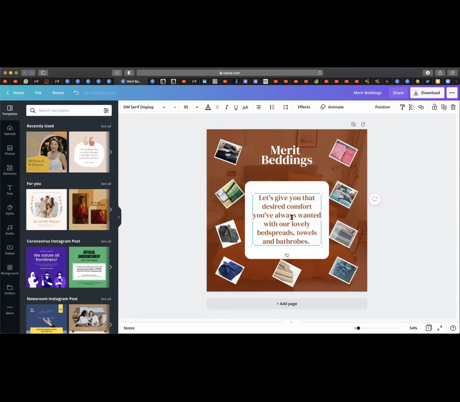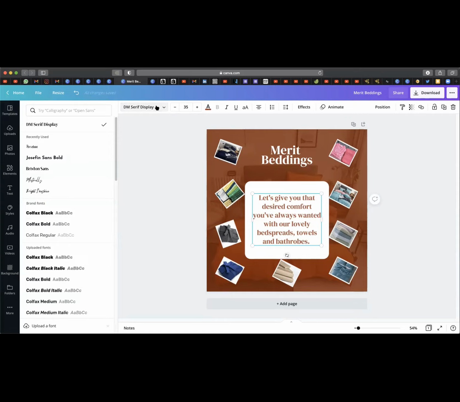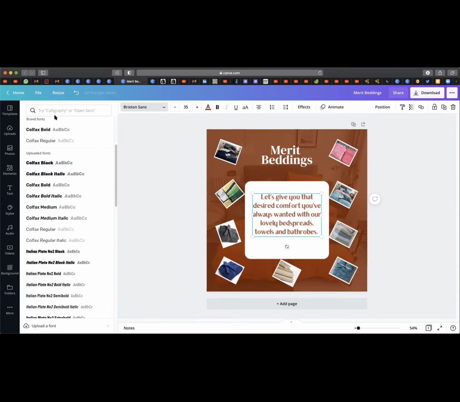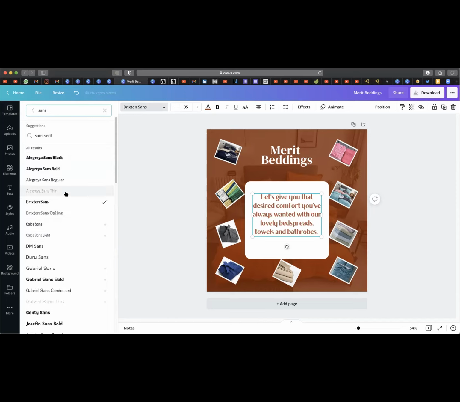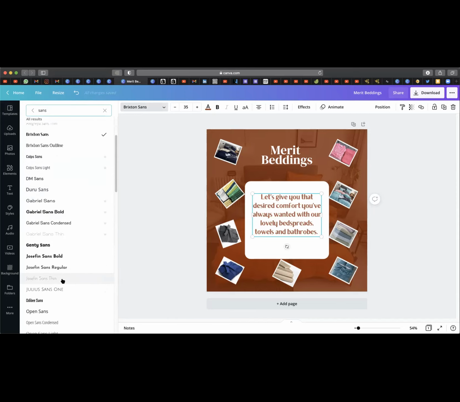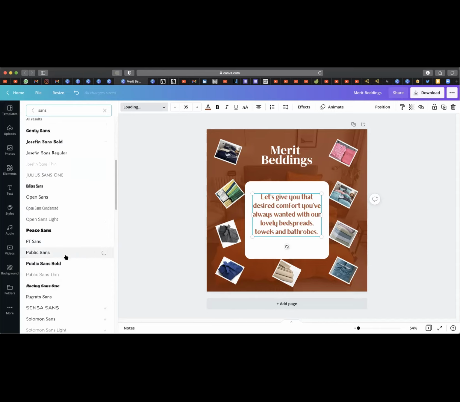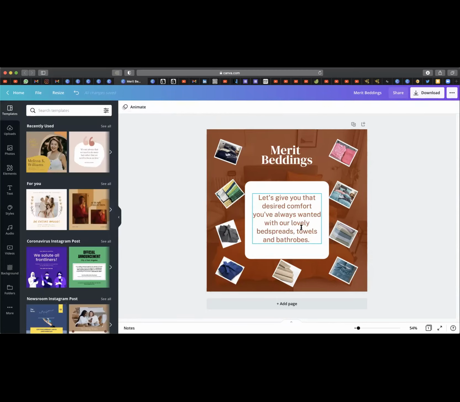Although the contrast is very clear because this is a different color and a different size, it would be nicer if you contrasted it also with the type of font. So instead of using a serif font, you probably want to use a sans font, maybe Brixton Sans, or something that is less dramatic. Let's see, Joe Science, no. Open Science, no. PT Science, Public Science. All right, so just reduce the size a bit, and there we go.